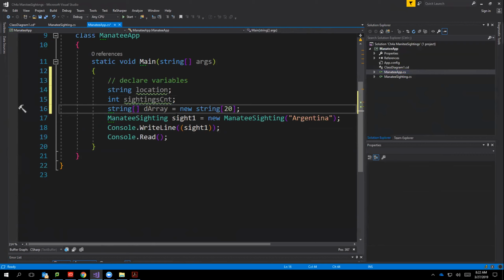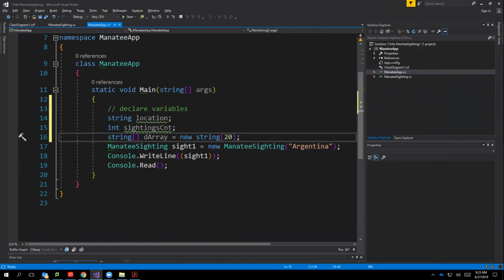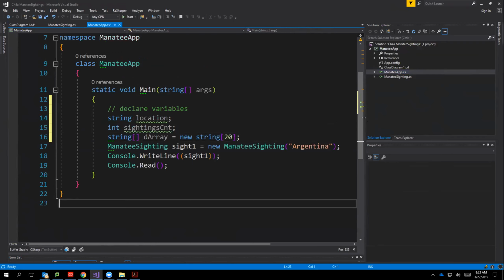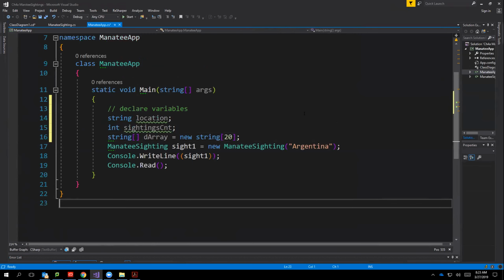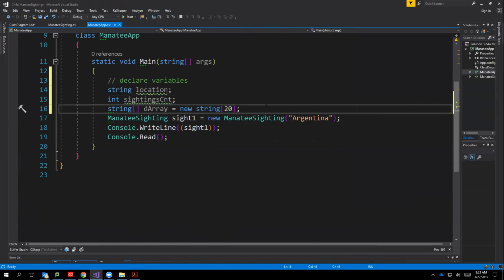Now, of course, if we were using the application as a real-world application, we would probably use a more advanced C# structure that didn't limit us to these 20 entries. But for our learning experience, we're going to be limited to 20. Let's put a comment on that. 20 entry array for dates of sightings.